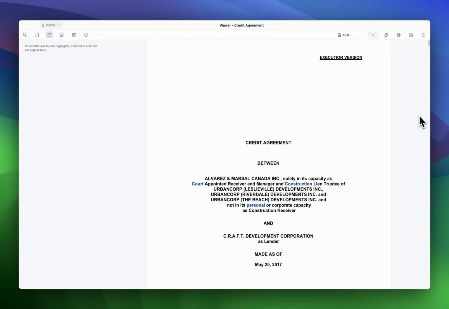Welcome to Macro. Macro is a desktop application for Mac and PC users, and it's an AI-powered document editor for writing, reviewing, and comparing PDF and DocX files. So let's dive in and see what happens when we review a 30-page credit agreement in Macro.